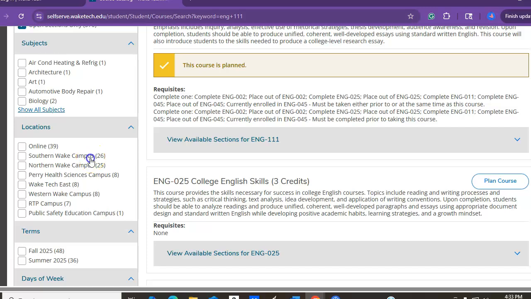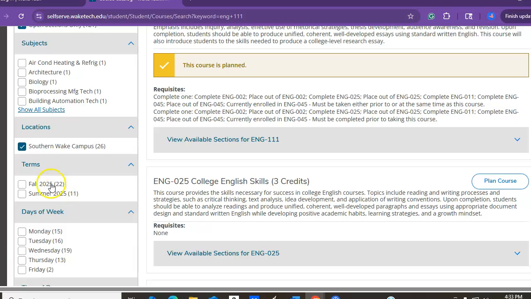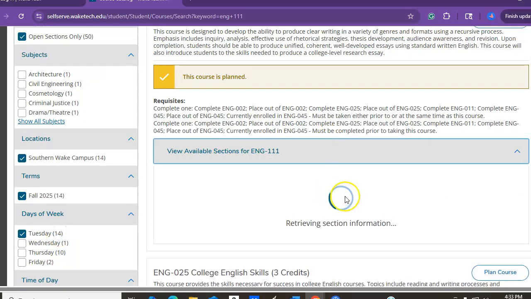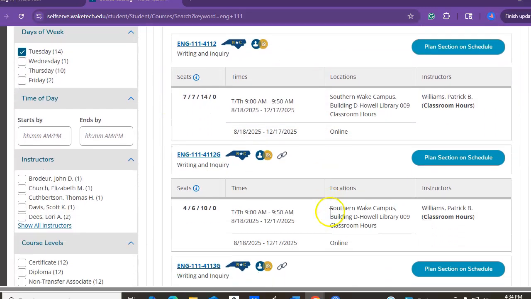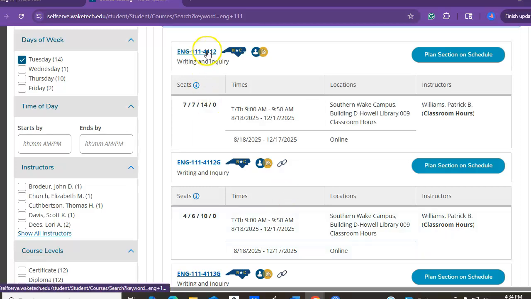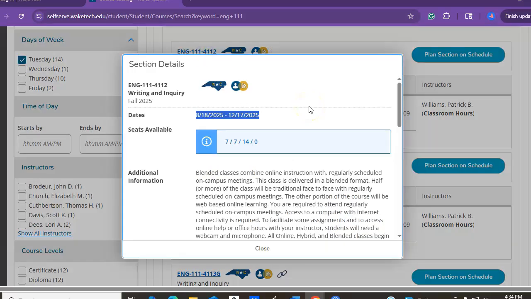We're going to click on the Southern Wake campus because this one is the most conveniently located to me. I'm going to click on the fall semester on a Tuesday. Now we'll go ahead and view available sections, and it'll show me classes that have an available seat for me at this time. So let's go ahead and check on this first one. Seats, this shows me available, taken, capacity, and waitlisted. So when we click on the class, it gives me my start and end date. That's important to look at.